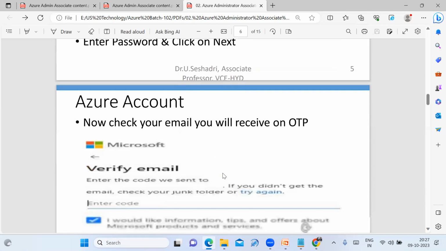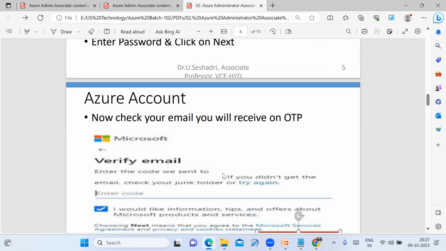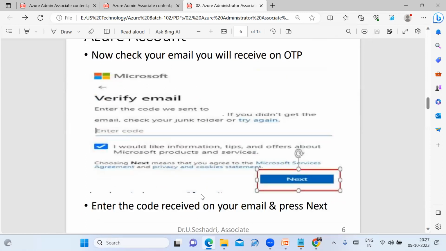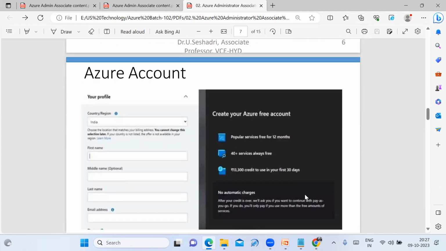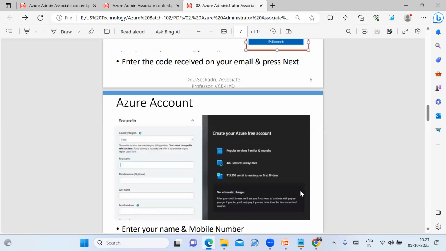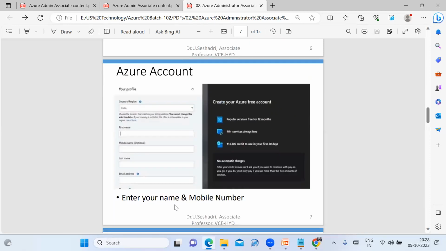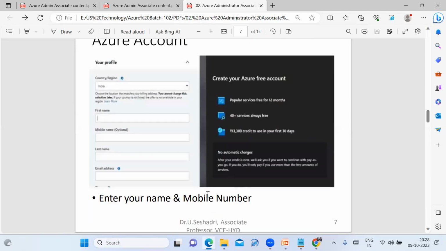After that, you have to verify: you will get a code at the email ID you entered. You have received the code from Azure. Enter the code received on your email and press next. After that, we have to fill in your profile: your country, your first name, middle name, last name, and the email address again.